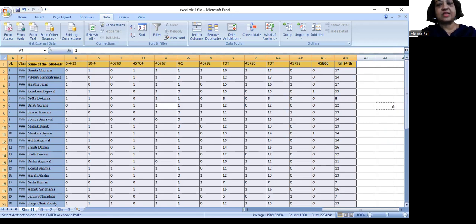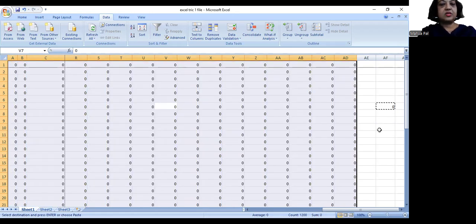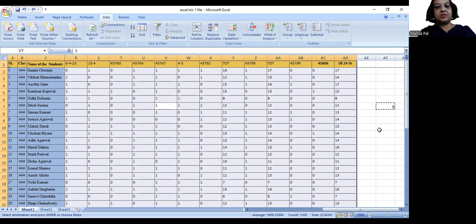So in any random cell, you type 0, copy it, and then selecting your work area or the table, you just do paste special. Under paste special, under operations, just go for add, then click on OK. Your blank space will be filled up with 0. I can undo it because I want to come back to my original file. Ctrl Z for undoing.